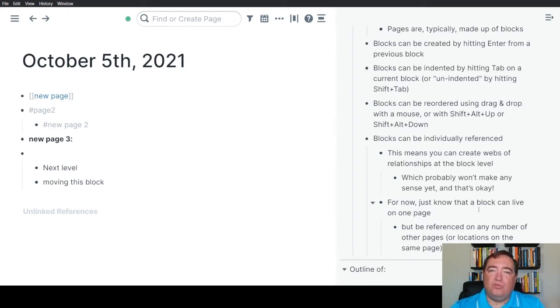So, just a quick rehash of that, blocks are the individual units of information in Roam. They live on pages. They can be created by hitting enter from a previous block. You can indent with tab or unindent with shift tab. You can move them around with the mouse or with shift alt or shift command up and down arrows. That will not work in certain relationships, so you have to make sure there's somewhere for that block to go to at the same indentation level.